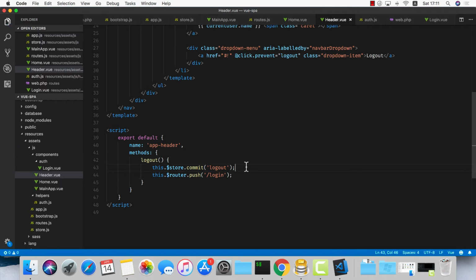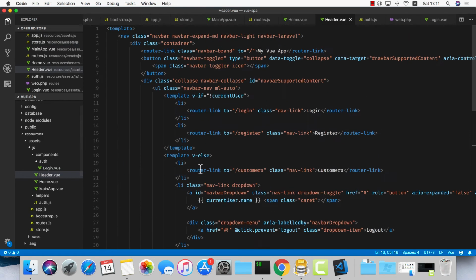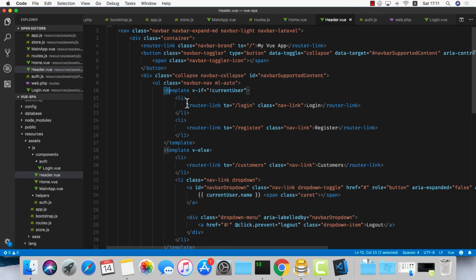Okay, next I want to remind you what we did inside our store for logout. We already made this mutation called logout, and what we're going to do is remove the user key from our local storage. We're going to set isLoggedIn to false, and we're going to remove the current user. Now once we remove the current user, in the header in here, we're going to trigger this template because we don't have a current user, and we're going to see the login and registration links.